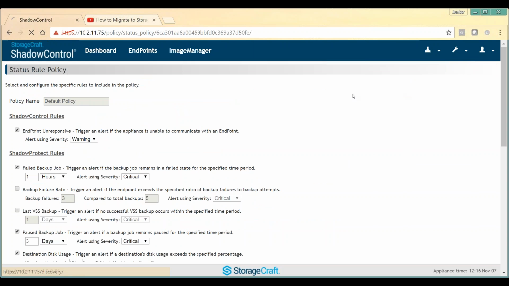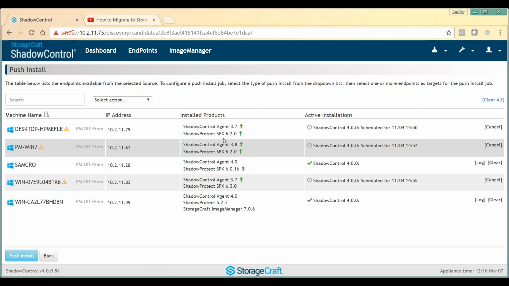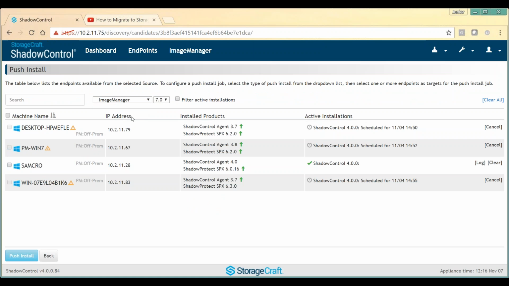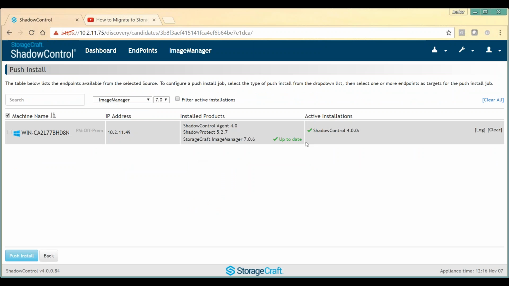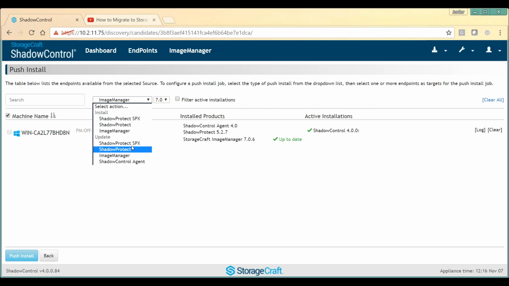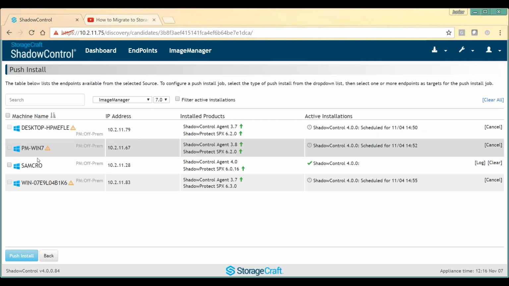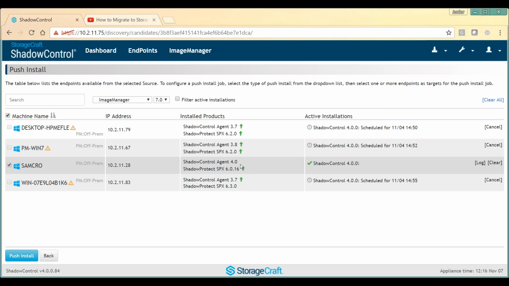Also on the push install side, I'm going to go ahead and hit appliance. Now you're going to see on the drop-down, you have the install Image Manager option. And here's everywhere where I can install. And I also have update Image Manager. So Image Manager right here says 706. It says it's up to date. I don't need to update. This is my only one that I have right now. But if I go install Image Manager, I can also push install Image Manager to this machine. What you won't have is you can't set up and manage a folder from ShadowControl.